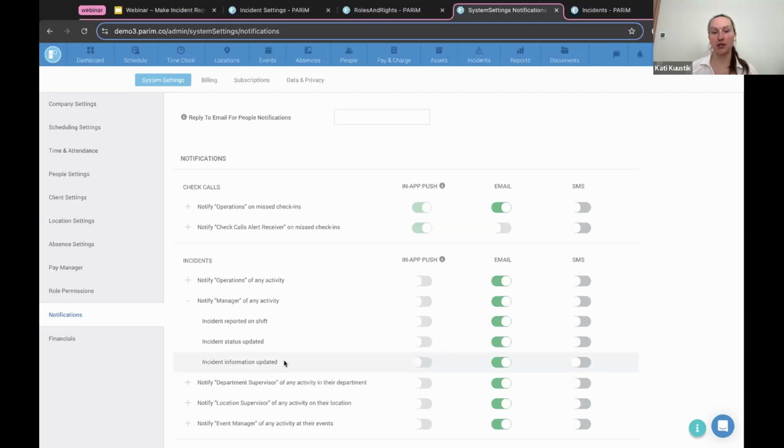And the person changing it could be either a different manager, for example, or also the employee themselves who reported the incident, because during the ongoing shift, they can still add additional information to the incident report. This notification will help you stay in the loop with all of this. Additionally, just to mention, every user can control their personal notification settings under their profile as well, but these are the company-wide settings.